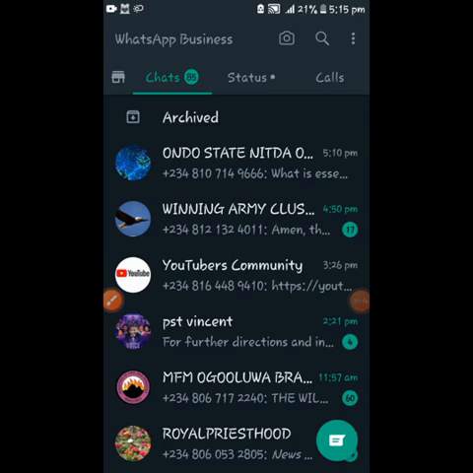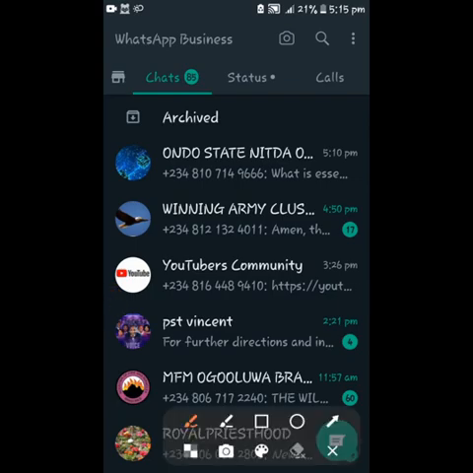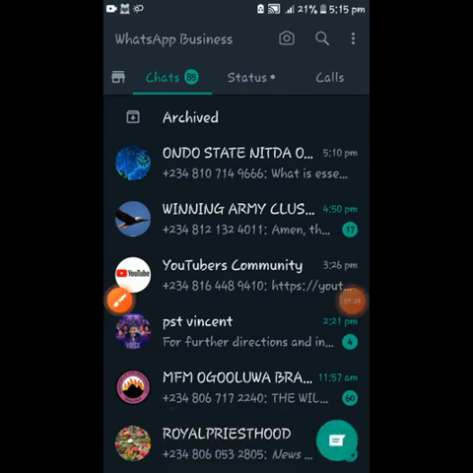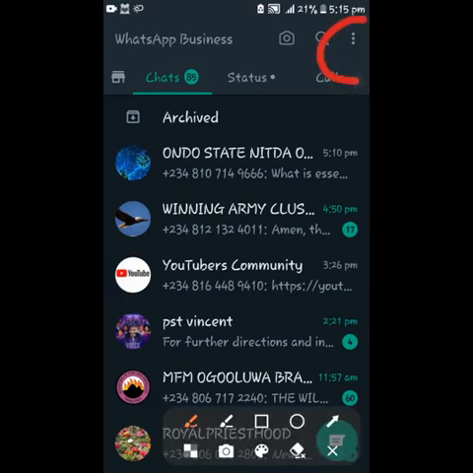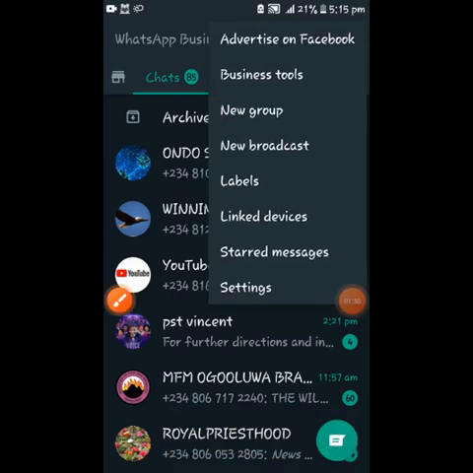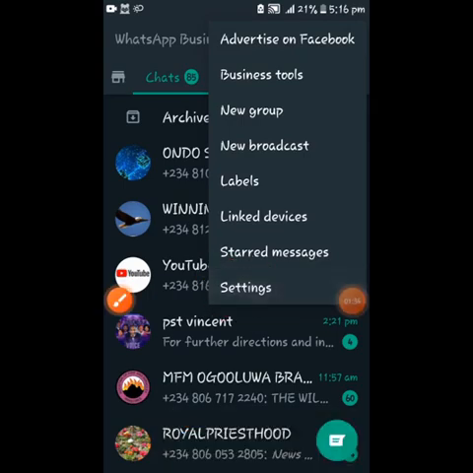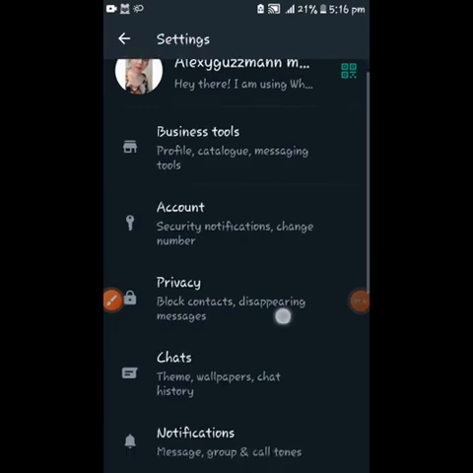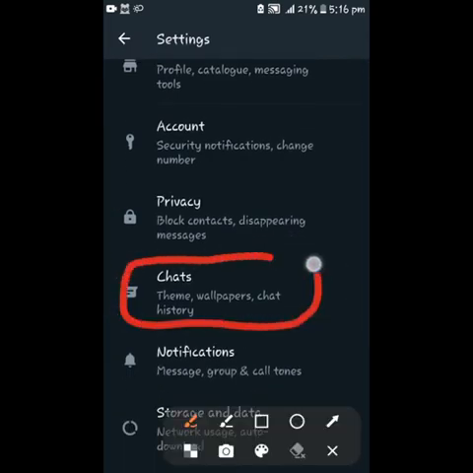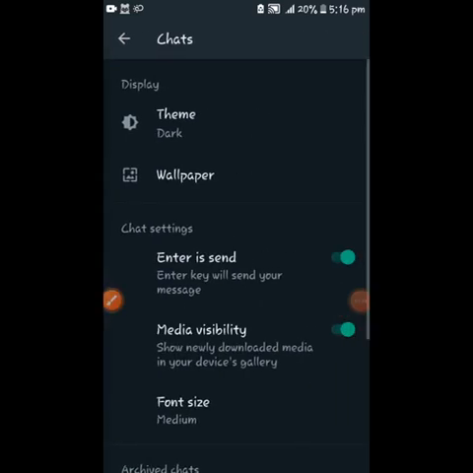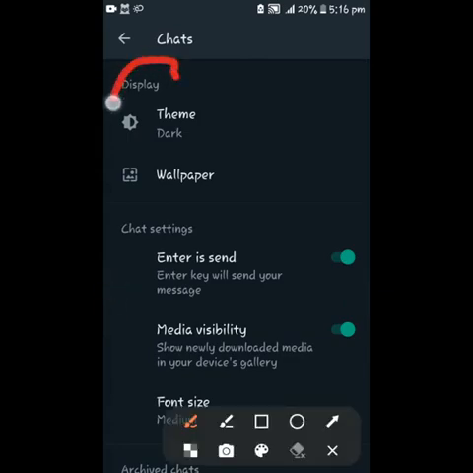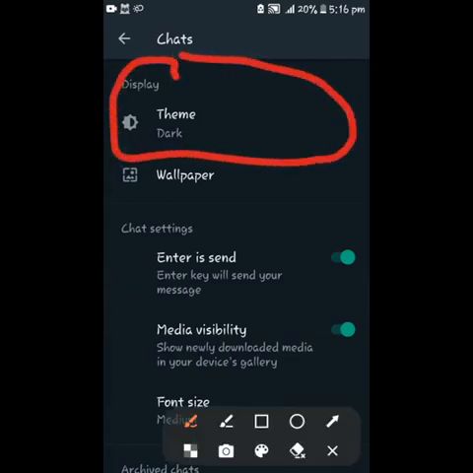First and foremost, just open your WhatsApp. Then click on this three-dot button here. Come to settings, click on settings, and move down to your chats. You can see theme, wallpaper, chat history, and all of that. Just click on it. You can see it now: theme, dark. Just click on it.